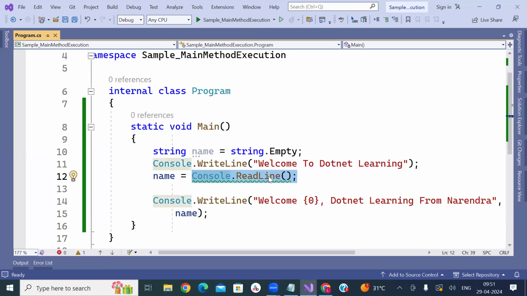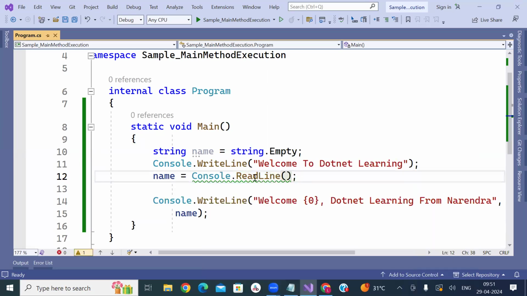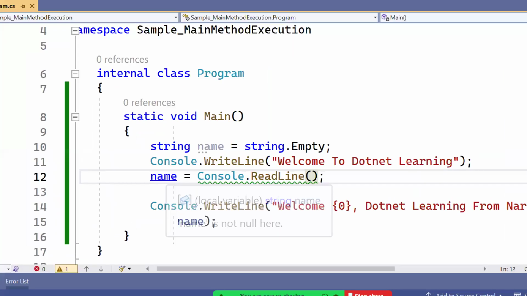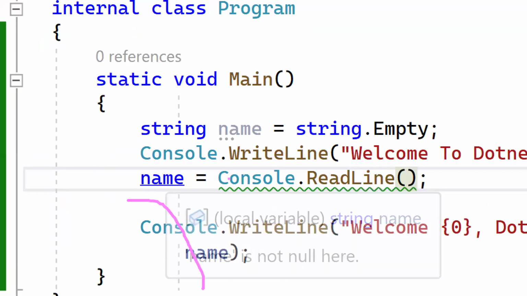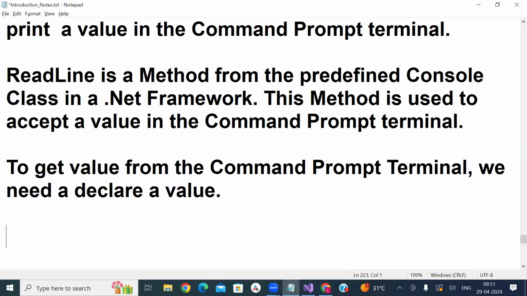The ReadLine, whatever data you are typing and pressing enter on, will be stored into the name variable. So what basically happens is ReadLine will read the value and store it in a variable called name. Got my point? So before going further, what is the purpose of declaring a variable?